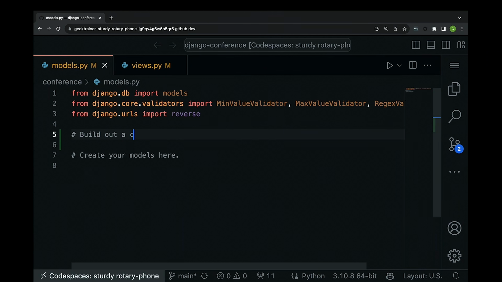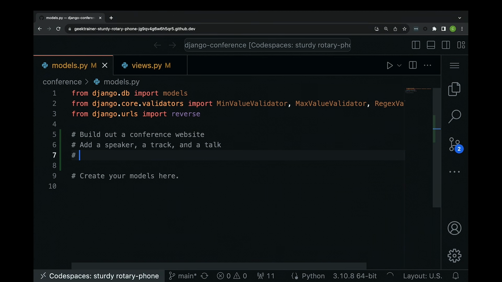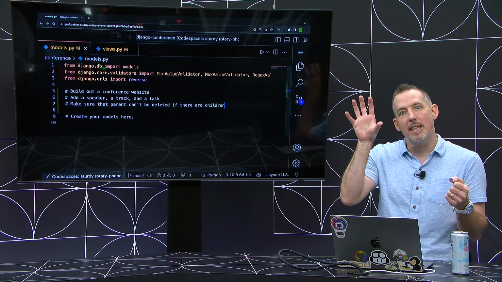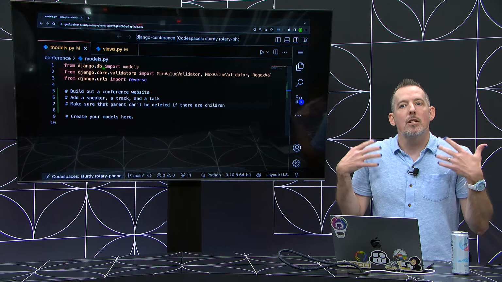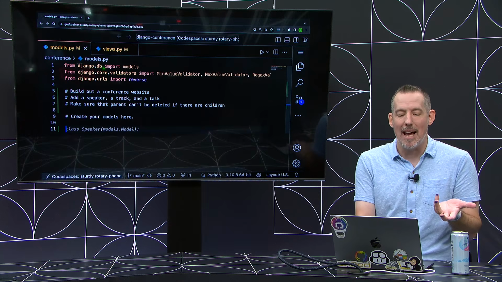So build out a conference website, and I'm going to have add a speaker, a track, and a talk, and make sure that parent can't be deleted if there are children. So in other words, what I'm trying to specify here is if I have a primary foreign key relationship and I try to delete that primary, but there are foreign keys, don't allow those to be deleted. So just a couple, 3 sentences there. Describe what it is that I'm doing, add some constraints, and now I'm ready to start adding in my code.